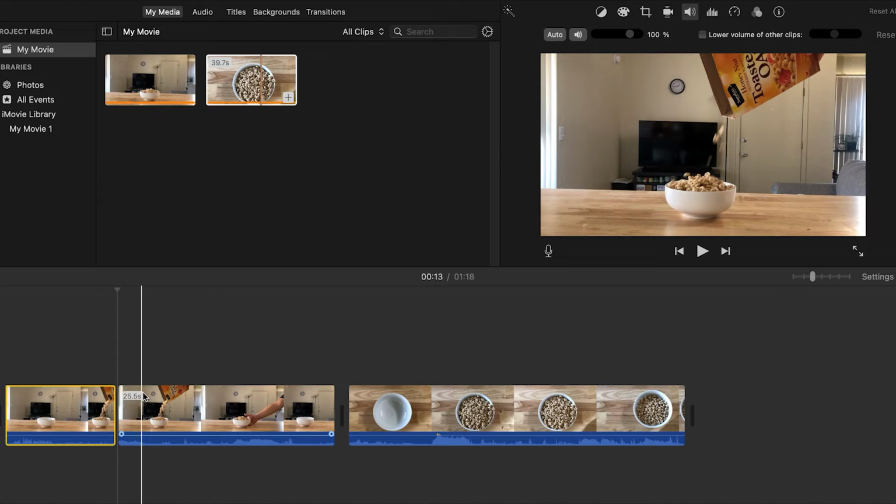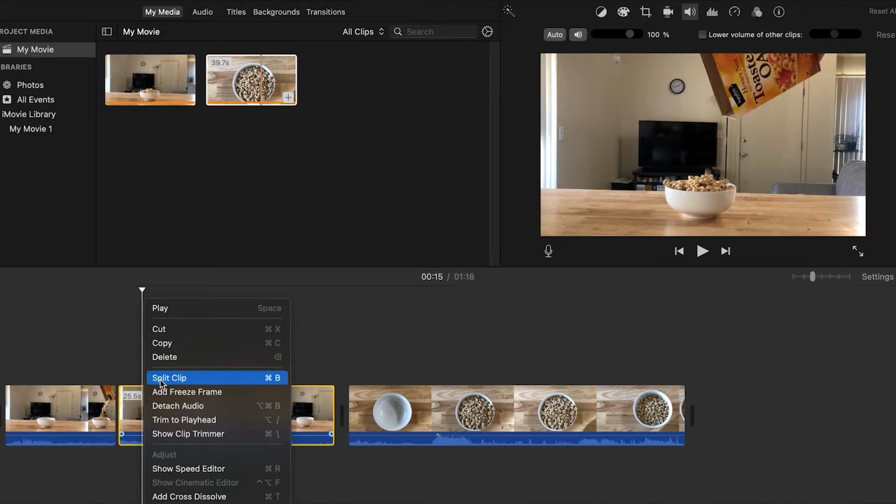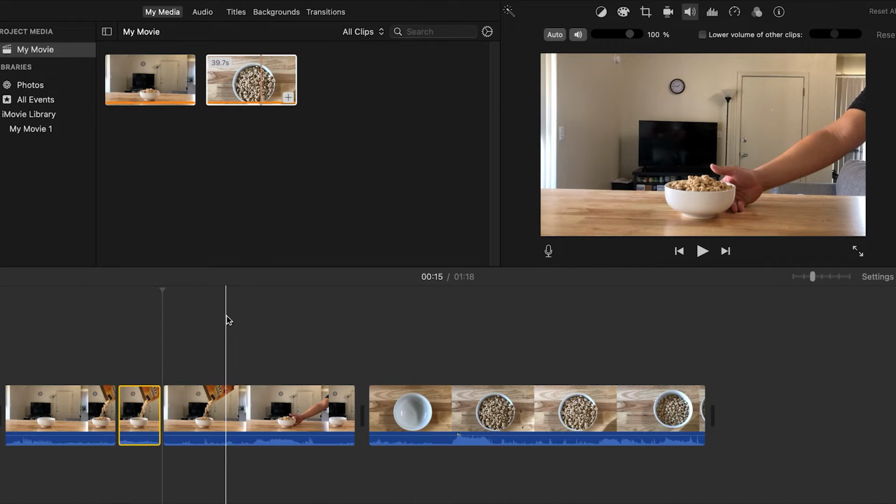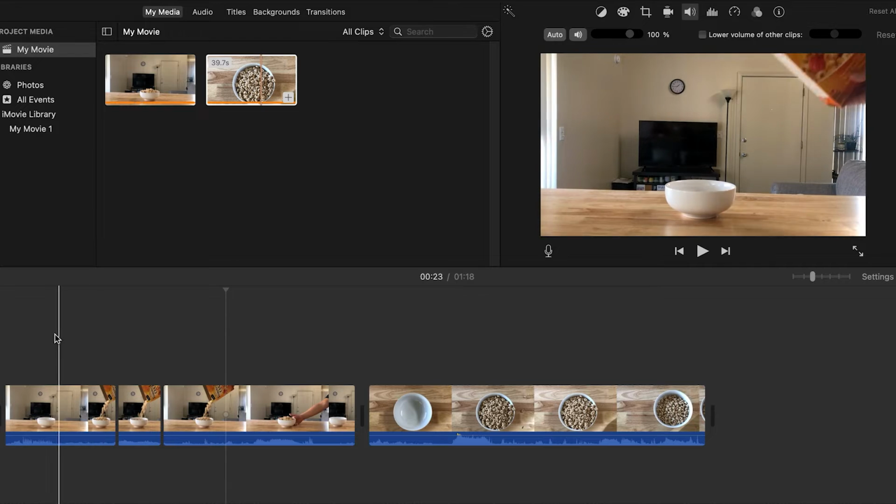Some programs like Premiere Pro use the word cut, and this is to shorten a clip to take out unwanted footage and to make a cleaner edit.